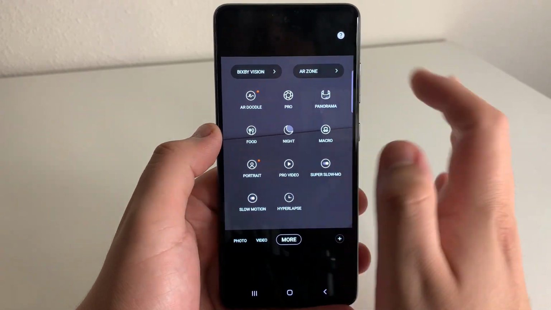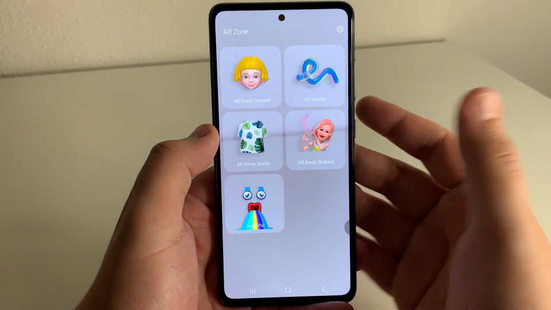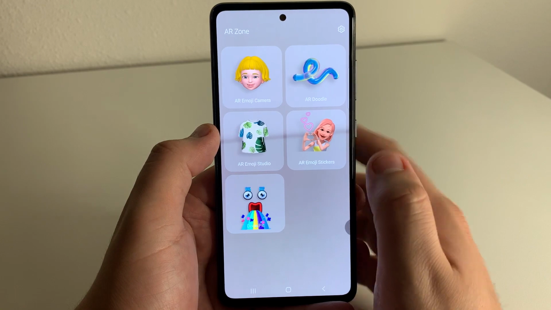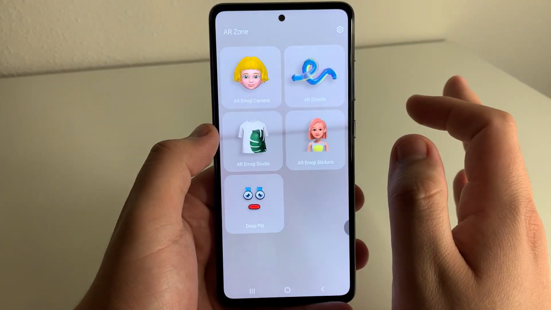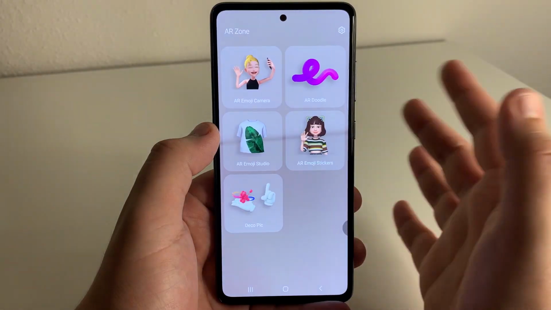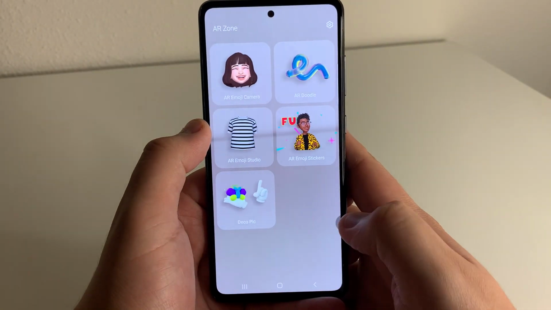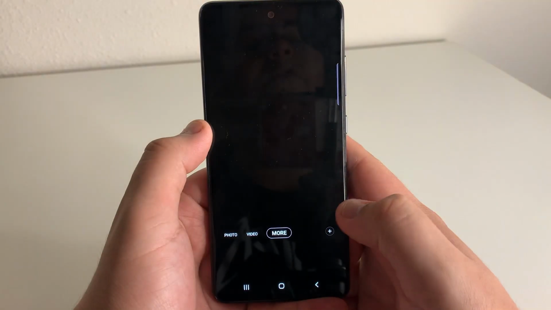Backing out of here, we have AR zone as well. And this works if you have made an AR emoji already. We have a studio right here. We have our deco pics, our AR emoji stickers, our AR doodle, our AR camera. And you can actually make your own self with this emoji, which is really cool. So we're going to go ahead and back out of this.